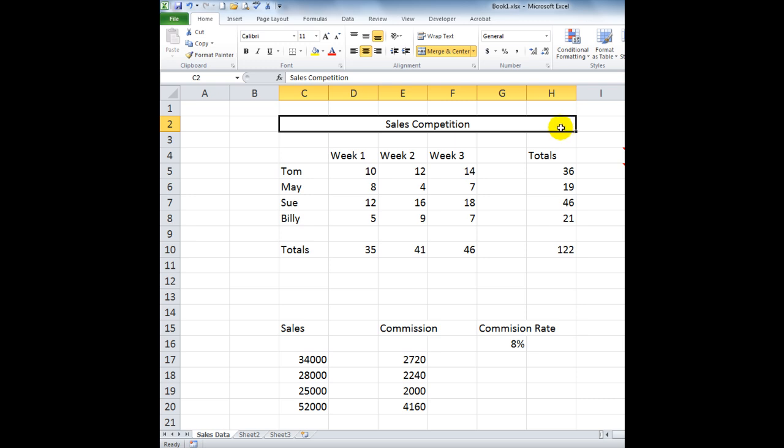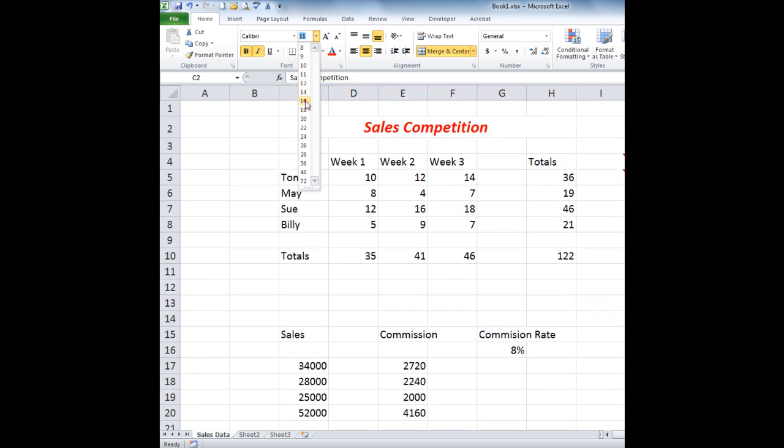Now it still looks a bit bland, so I'm going to change it in this cell. Remember, I mentioned previously in a lesson that when I click in a cell I select the information in that cell, so I don't have to drag through anything. I'm going to make that heading red, and I'm going to bold it, and I'll italicize it, and I'll make the font a bit bigger as well. I'll make it, we'll say, 16.